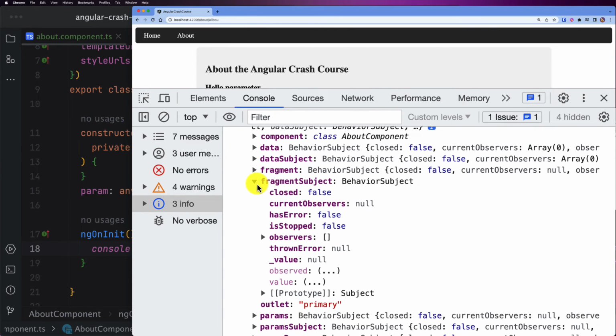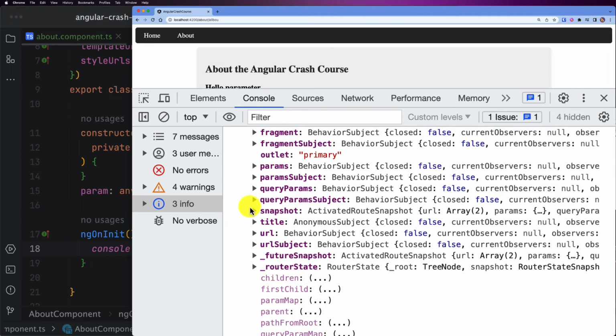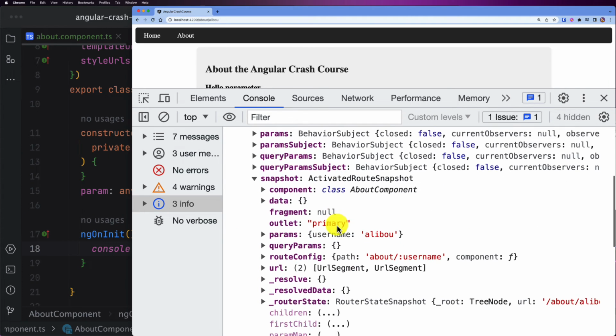So here we see that we have a lot of information, and among this information we have a snapshot. For the snapshot, we have the component. So this is the about component. Data, we have empty data. We don't have any fragments. And the outlet is primary. The outlet refers to the router outlet tag or directive we are using in the app component.